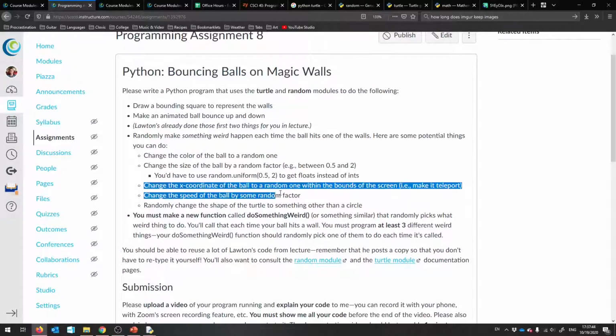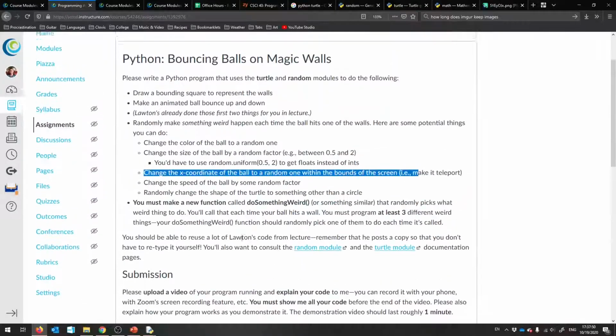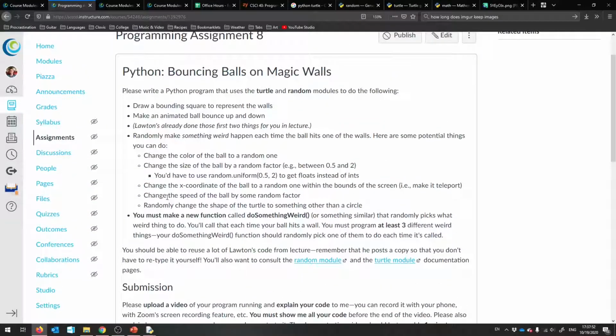You could change the x coordinate of the ball to a random one to make it teleport, like it was bouncing in the middle and now it's over here after it bounced once. So that would be fun. You can change the speed of the ball. You know how to do that, definitely, by some random factor, or just always make it super slow, or make it randomly super slow or super fast, who knows.